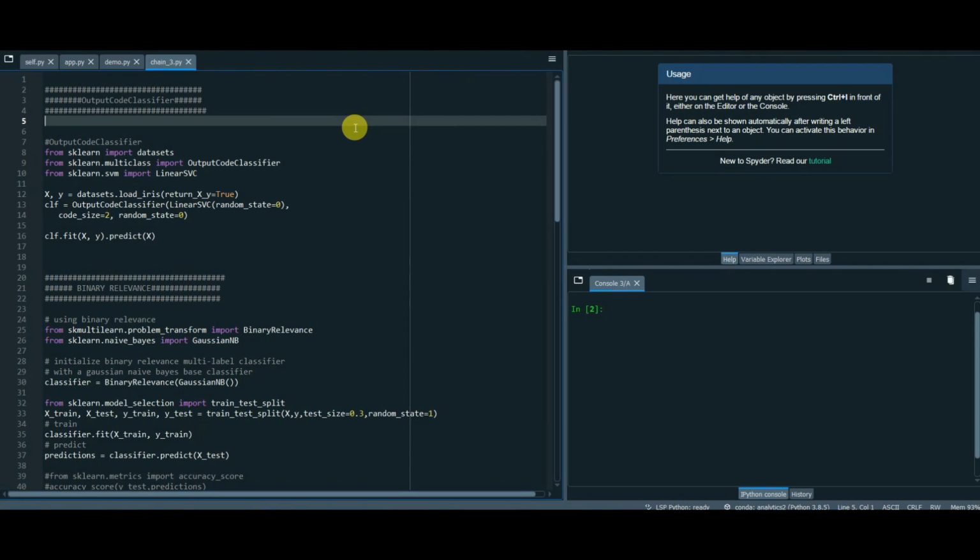Hi everyone, this is a continuation of our previous video, Chain and Multi-Label Algorithms. Today we will look into a new guide to advanced predictive analytics via output code classifier, power transformers, and ensemble approaches.